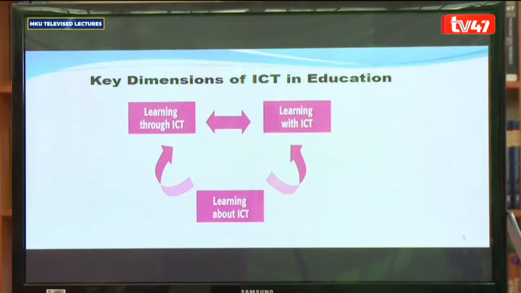So ICT is too broad, it will continue to grow. But for us in education, we need to think about ICT within themes that support us to be able to be focused. So what I have here is this diagram: learning through ICT, learning with ICT, and learning about ICT. So what do each of them mean?